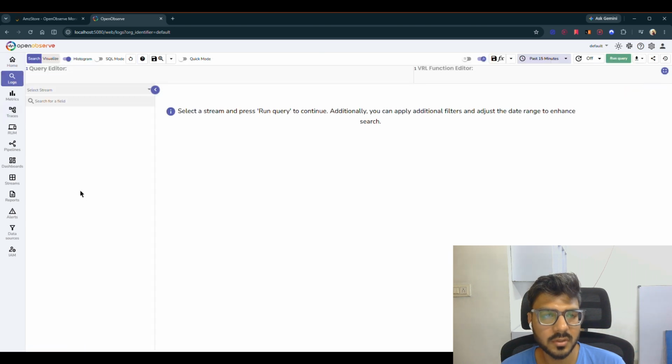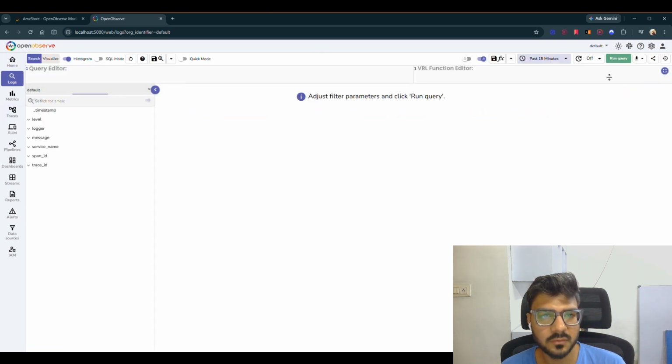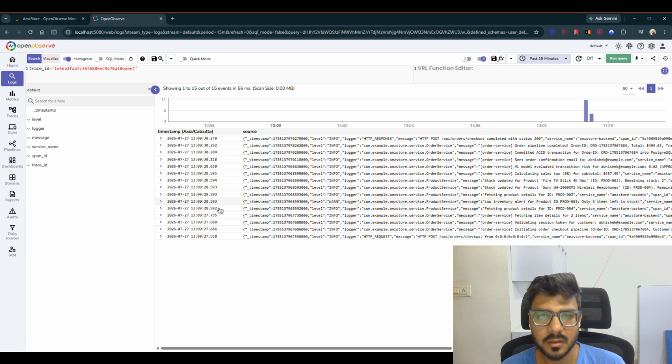If I go to logs, here I need to click on the default, and here if I go to span ID or the trace ID, anything, I will click on the trace ID, and here I will click on paste and click on run query. So now it will give me all the logs of this particular trace ID. So you can see all the details.